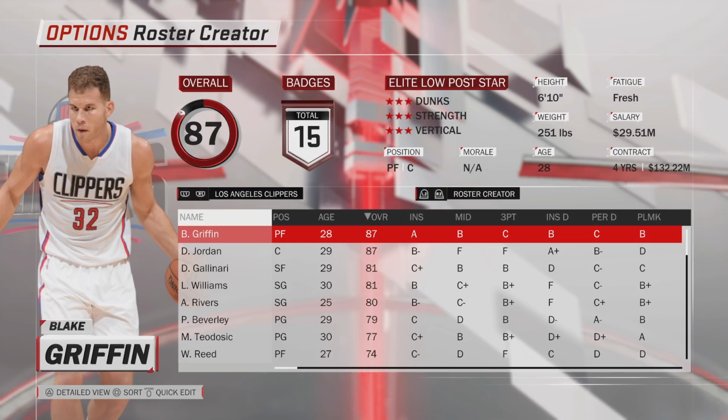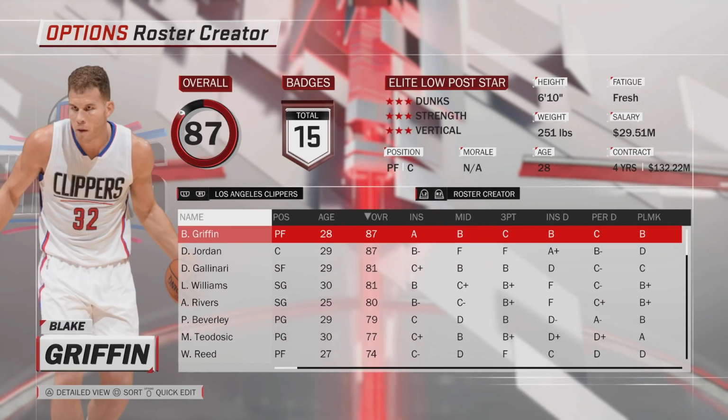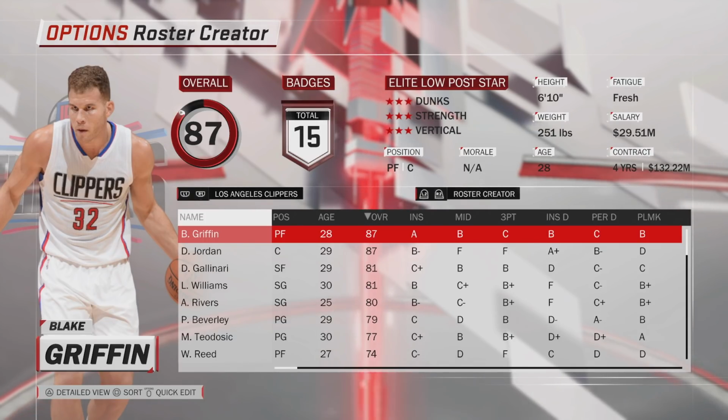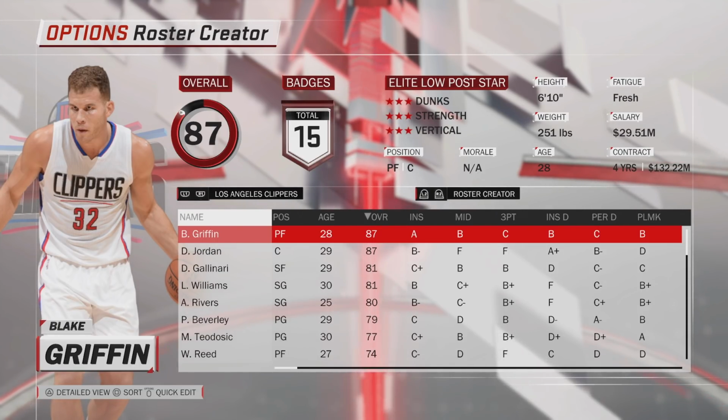Now, as you guys can see, the Clippers are my favorite team. That's the team that I rock with, the team that I go with. I'm a diehard Clippers fan. You can hate all you want, but what we're going to be doing is pretty much just getting rid of a couple players because we're at the limit. We're at 15, and that is the most players you can have on your team. So we're not going to get rid of Blake. We're not going to get rid of DeAndre. What we're going to do is get rid of a couple.